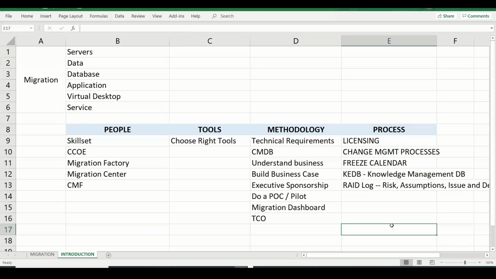I will also give you a lot of templates around migration. I also have a RASI matrix on how you can follow the migration and so on. But for now, these are the four important critical elements that you need to look at when you start the migration. And let's get into the phases now.